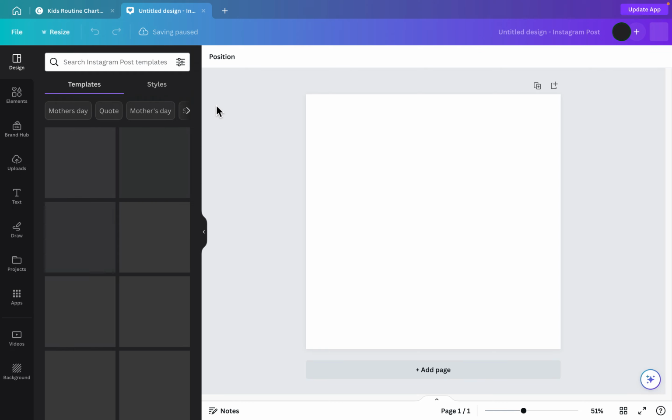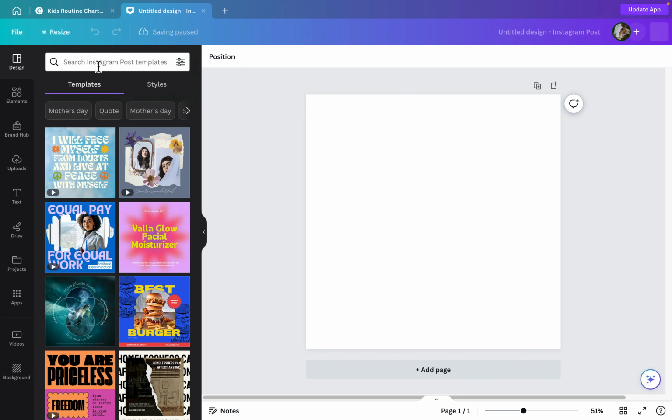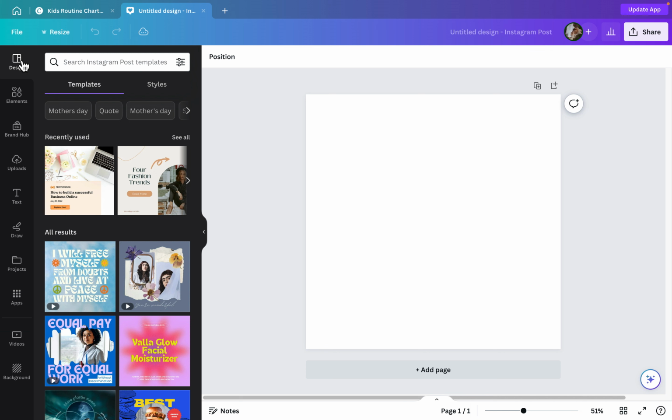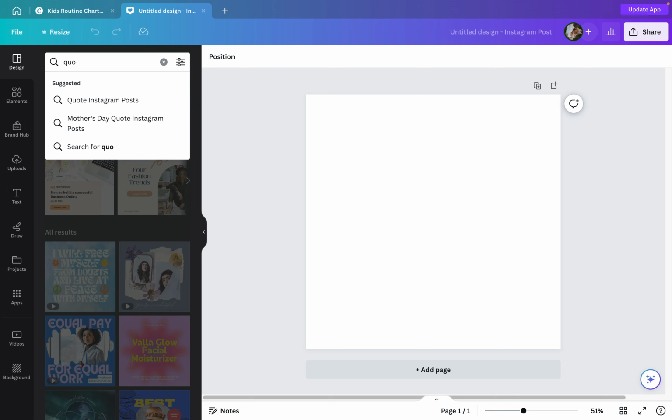In here, this little box right here, these are templates. So where it says design, in the brand hub right here, it's amazing. I have my own templates that I've designed myself that I use, and not just for Instagram, but also for Pinterest. And if you're familiar with blogging, Pinterest is like the sweet spot. That's where to go. Okay, so we're going to look up, let's say, quotes.